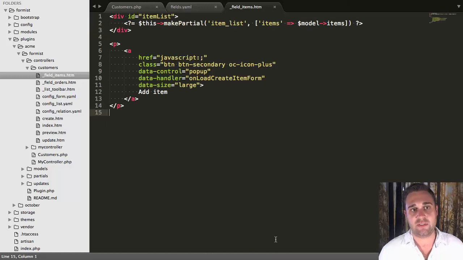And what this will do is it'll display an item list, which again is another partial, passing through the items as a variable. And we've also got a button here that says add item. This add item button makes a reference to the AJAX handler called onLoadCreateItemForm. And it also makes a reference to a data control pop-up. So that just means that when we click this add item button, it's going to launch a pop-up and it's going to call the onLoadCreateItemForm AJAX handler.